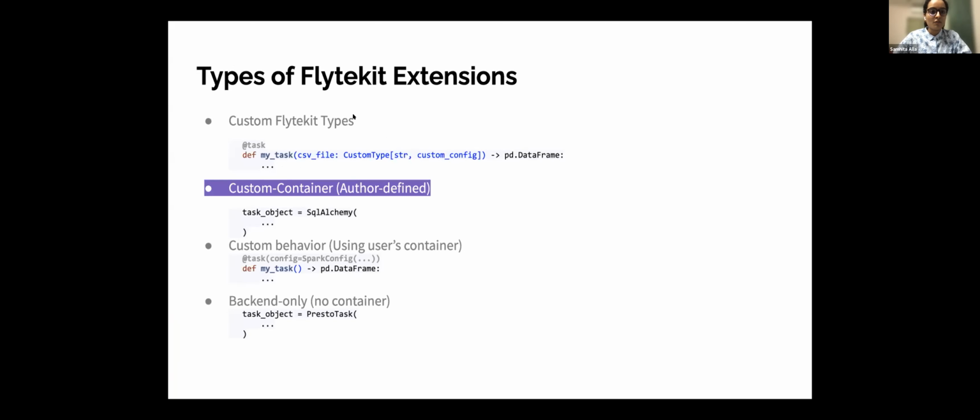We have 4 types of Flyte extensions in total. The first one is custom Flyte type. So here you see this example wherein we have a task, which is called my task. And in that we have CSV file, which is a parameter. It has this custom type. So the basic meaning of this is CSV file has this custom type. Now, custom type doesn't have any meaning. So it's our job to define the functionality for this custom type in Flyte Python SDK. Now, this is custom Flyte type.